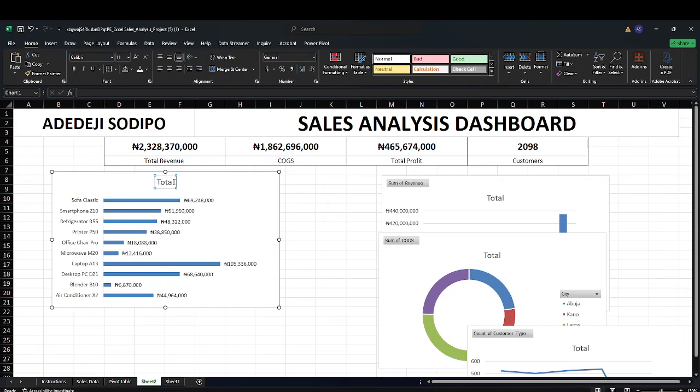So now, the title of this chart should be products by profit. So I will double click on this total, then type products by profit. This one is good like that.